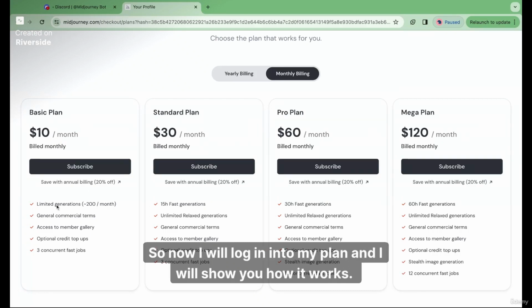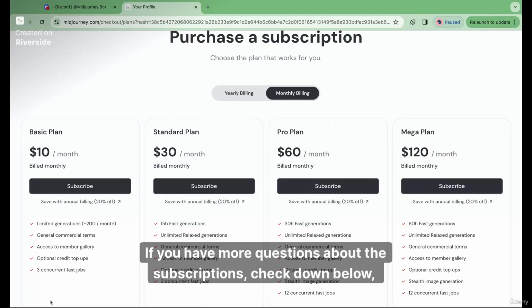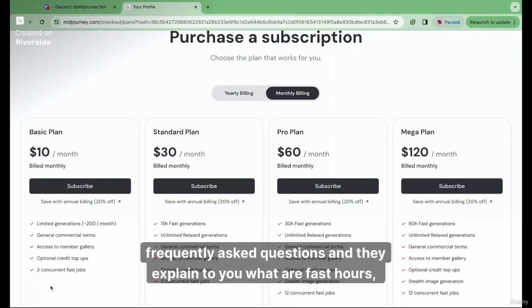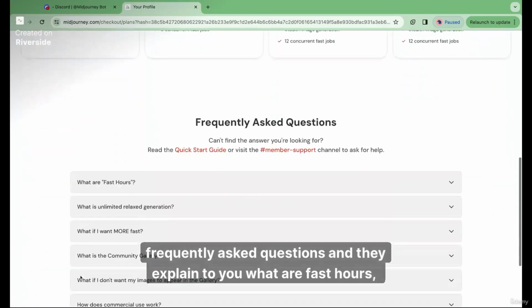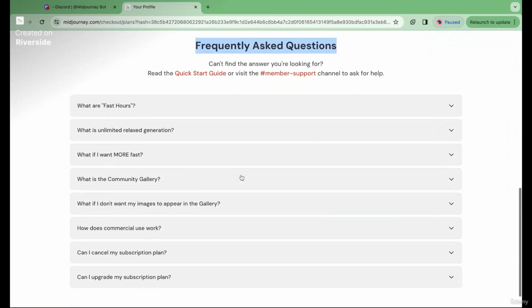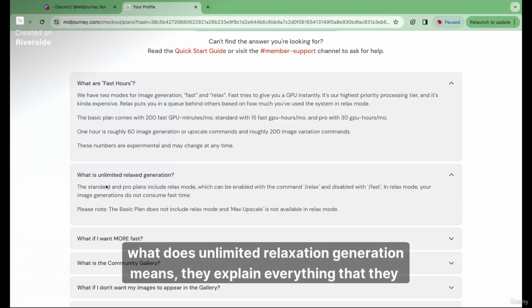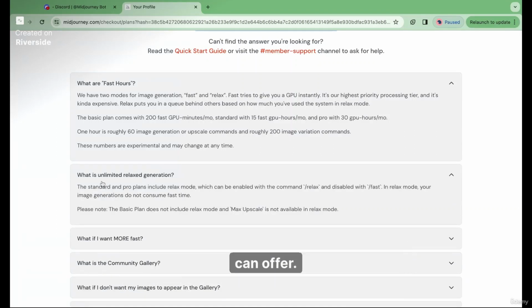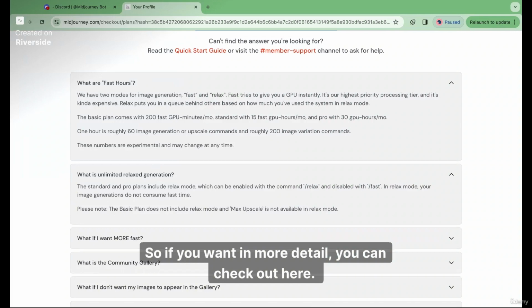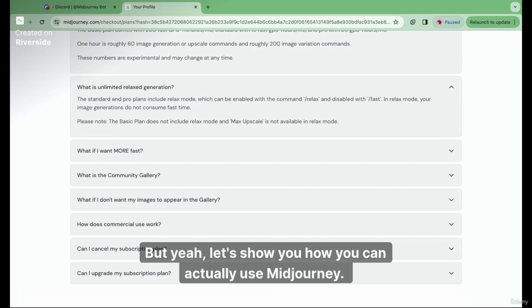So now I would log in into my plan and I will show you how it works. If you have more questions about the subscriptions, check down below frequently asked questions, and they explain to you what are fast hours, what does unlimited relaxation generation means. They explain everything that they can offer. So if you want in more detail, you can check out here. But yeah, let's show you how you can actually use Midjourney.